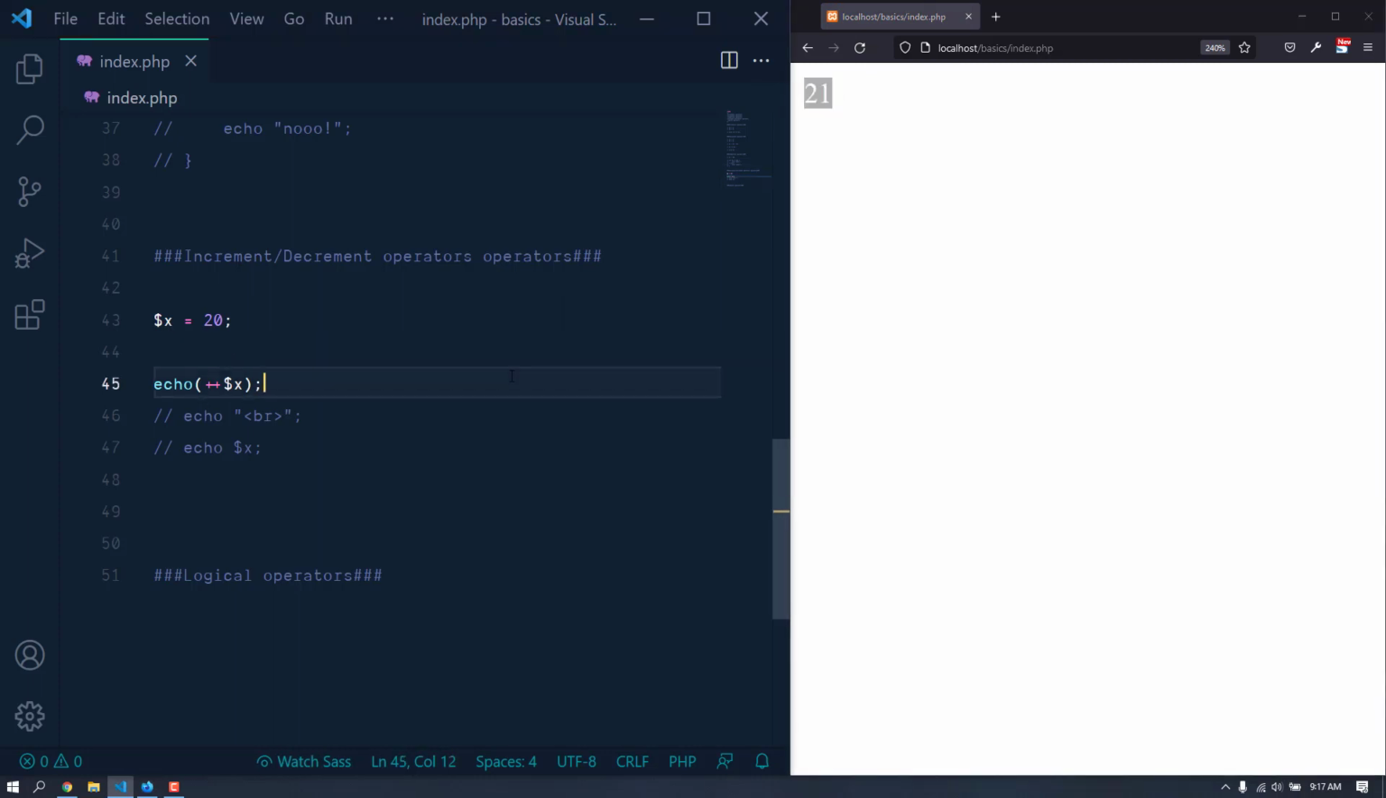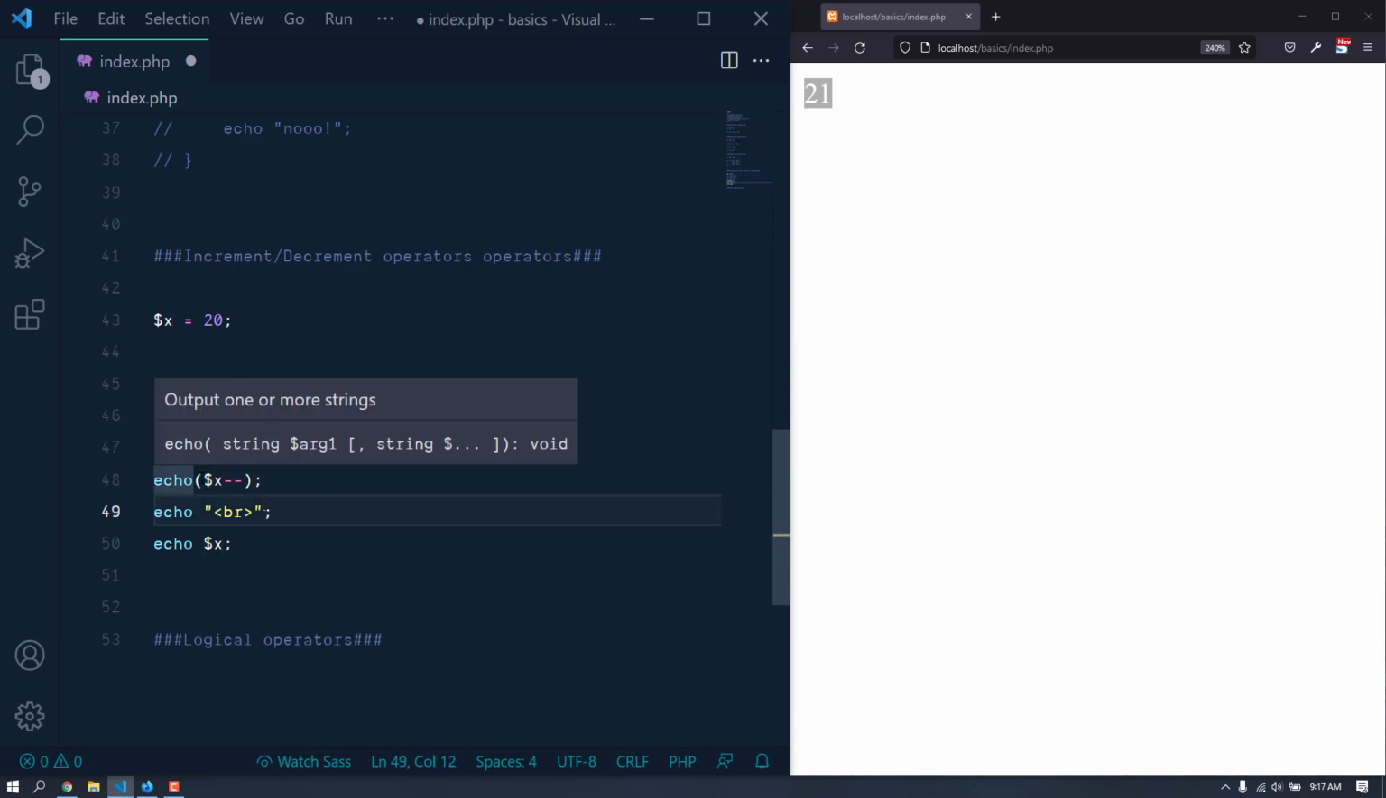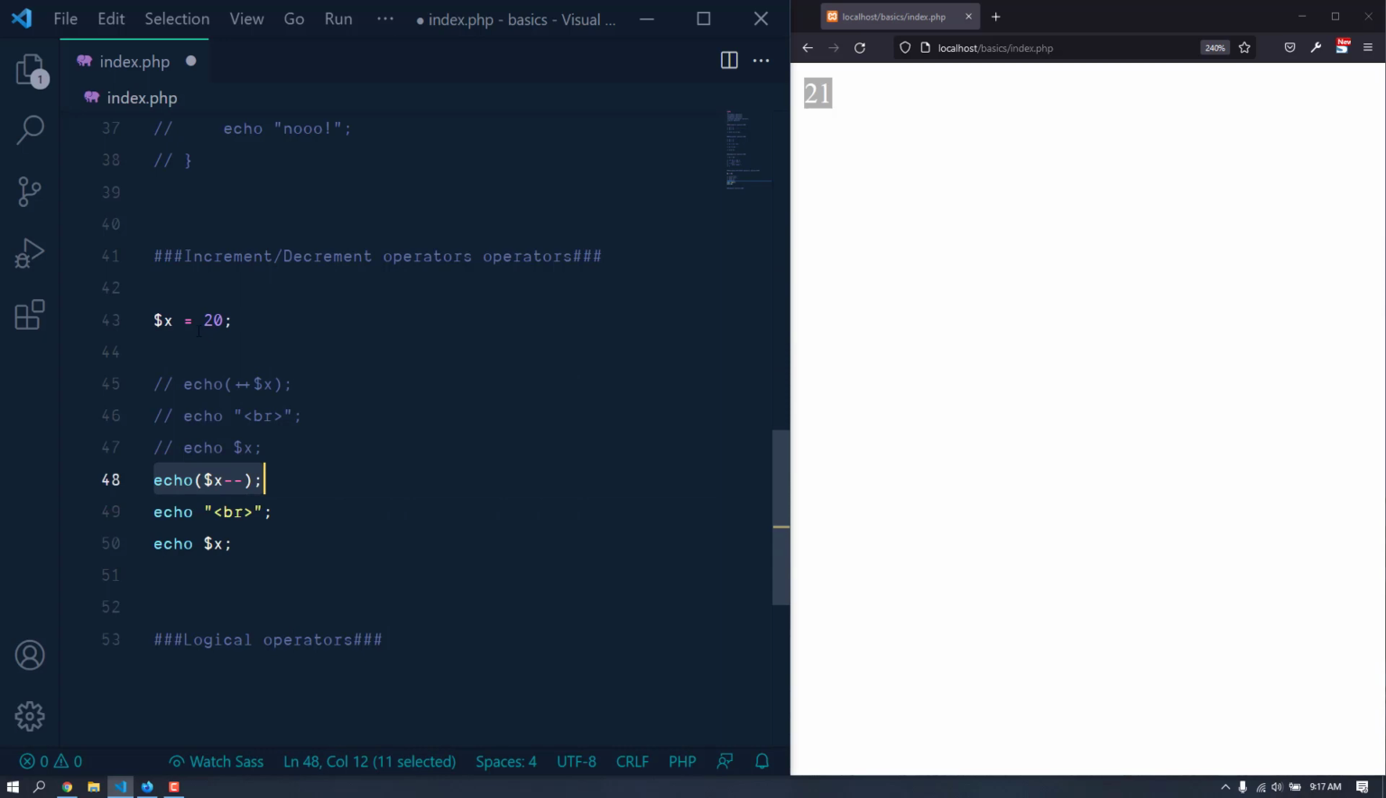Same thing goes with the decrement operator as well. So we can just copy this. Let's uncomment it. And so in the decrement, we can use the double minus here. So in that case, the value of this one is going to be 20, then it is going to be decremented by one, that means 19, which is going to echo here. Let's save: 20 and 19.